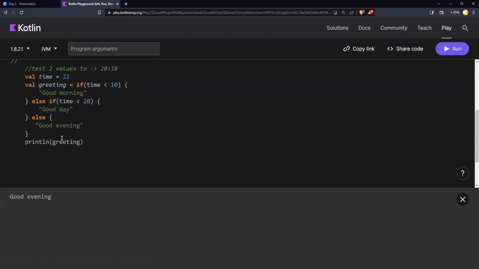So this is using if-else statement as an expression. I'm not printing it in the statement. I'm just returning the string. Because this is true, it's now going to take good evening and store it in the greeting variable, and then we print out the greeting, okay? So that's actually that for if-else.